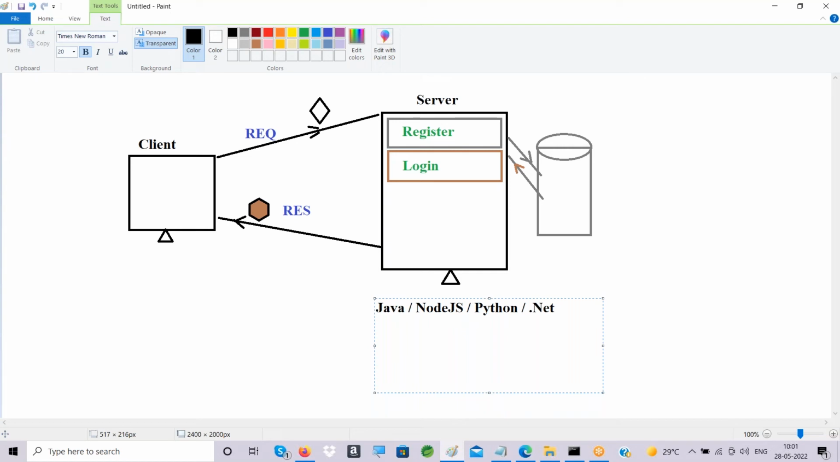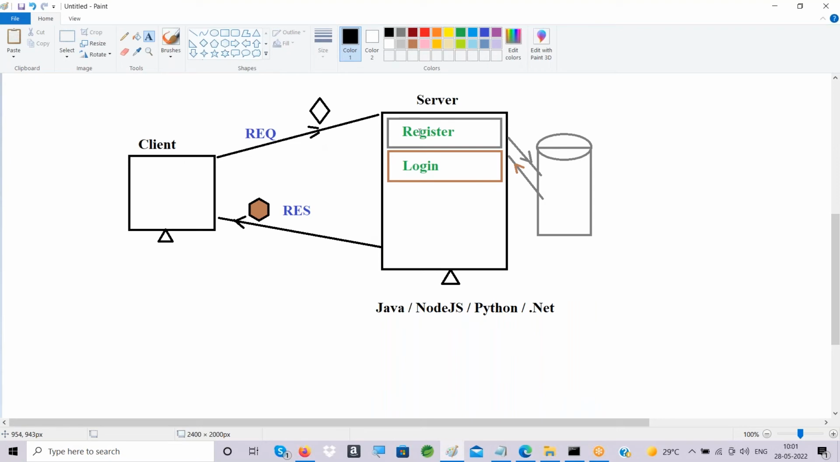You have to learn that particular language, and with its help you will be writing certain programs: when data comes from the request, what to be done, how to call the database, and how to store the data into the database. That is what you will write in register. Next, when the username and password come from the request, how to fetch the original password from the database, and how to compare whether the username and password are correct or not.